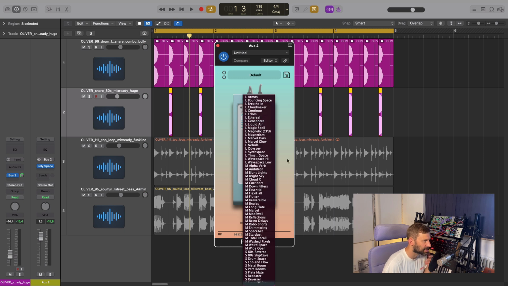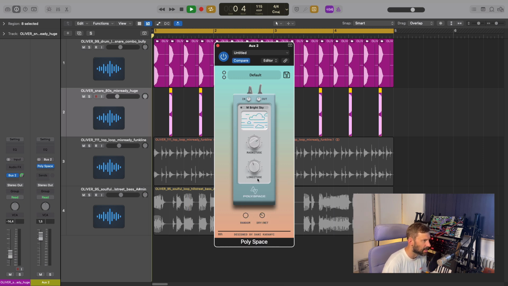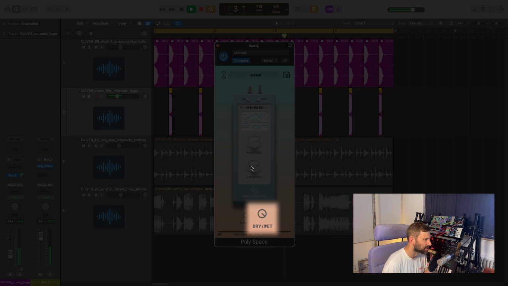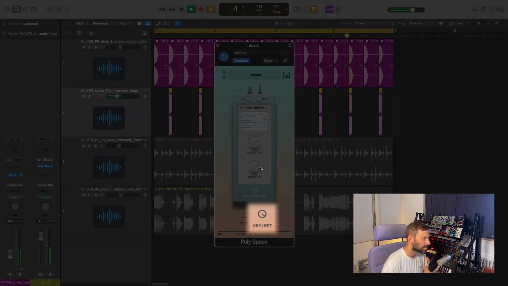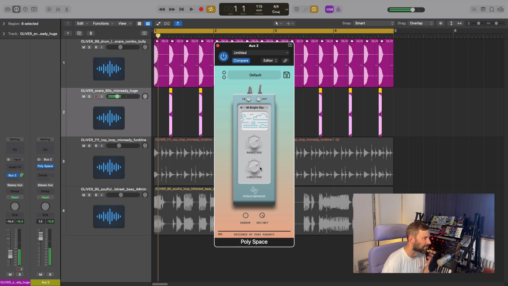With the Bright M Sky algorithm dialed in, we roll up the out slightly, set the magnitude to 2/3 and the longitude a little higher. Seeing as this is a bus send effect, we need to make sure the dry wet is swept all the way up. So we're only sending the wet signal through here.